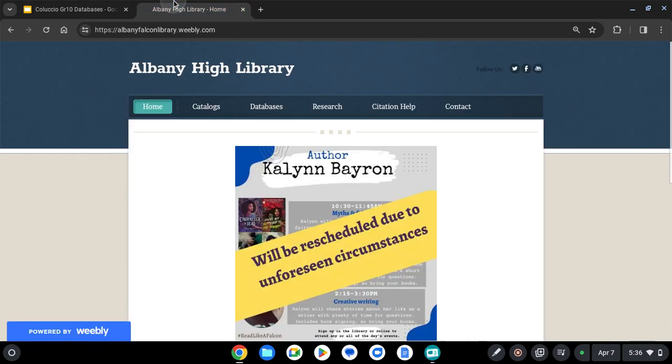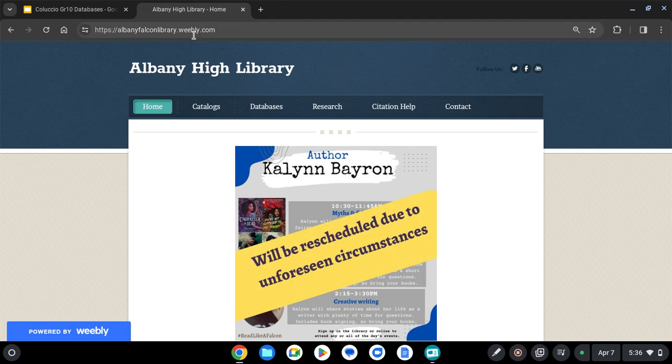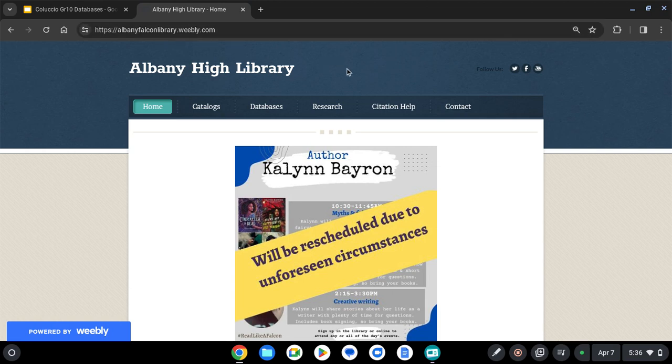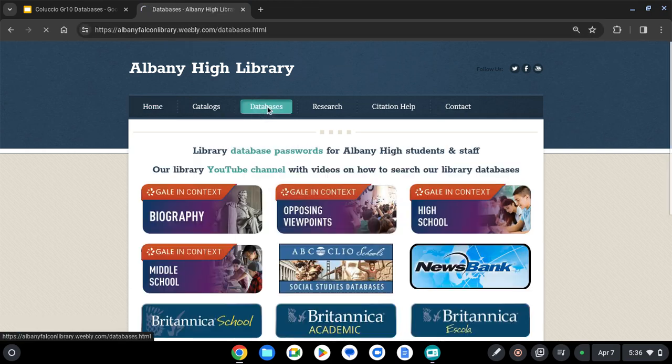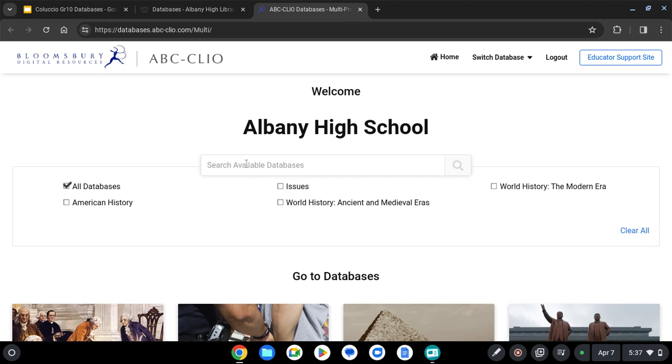Let's head over to the library homepage. The library homepage is albanyfalconlibrary.weebly.com, and we're going to go right to the database button. Now we're going to start with ABC Clio's Issues database. It actually didn't prompt for the password. We are going to type in our search. We are looking for the Rwandan genocide. Now we want to search the Issues database. So I'm going to click search.